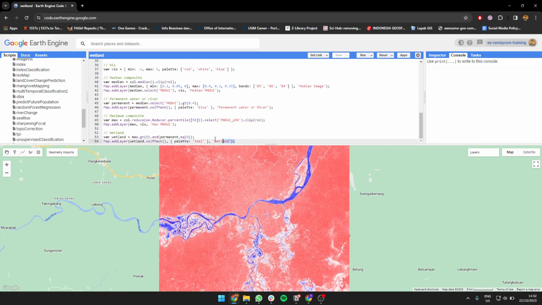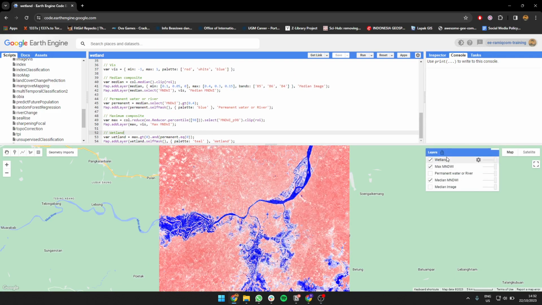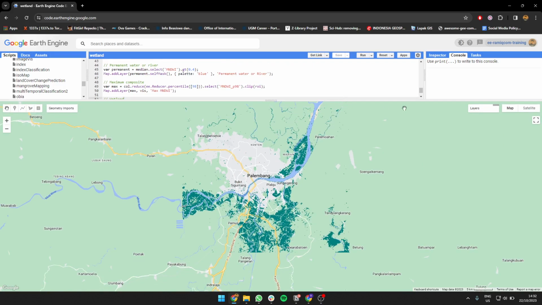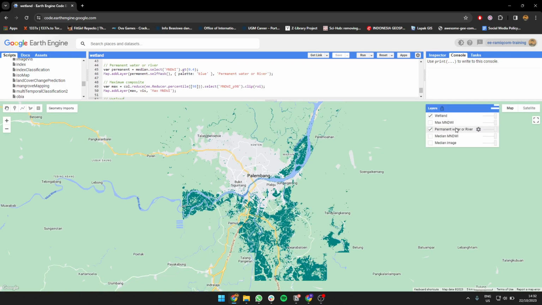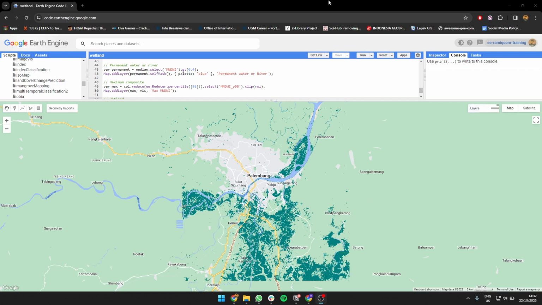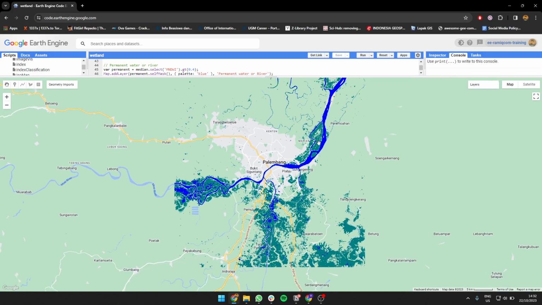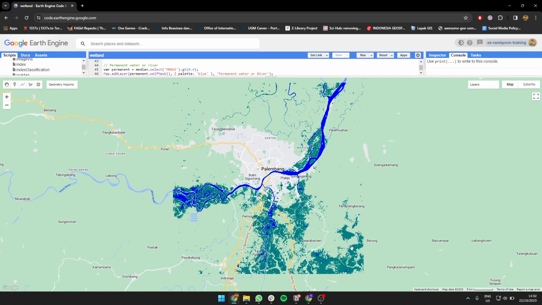That's how I create this function, this script. So this result, this is the wetland, this green stuff. And we compare it to the river, it will be like this. Right here, the blue one is the permanent water, while the green one, or teal color, is the wetland area.